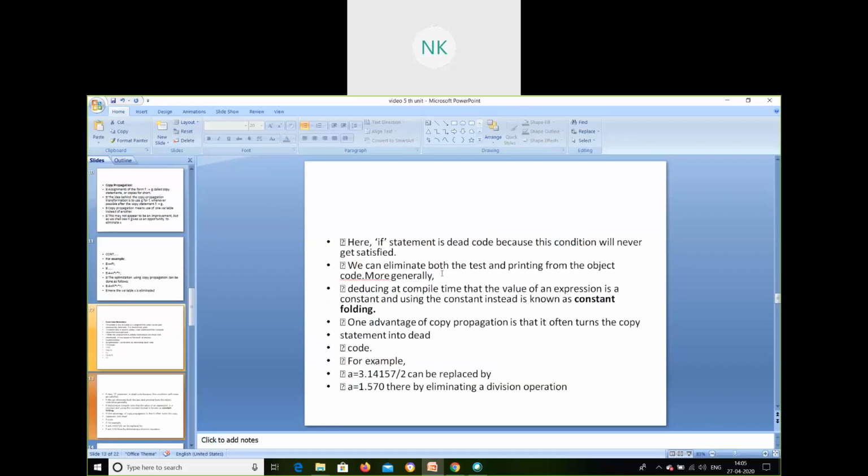Then the next one is constant folding. What is constant folding? Constant values, like x is equal to 5, these are all constant values. For example, I've given a is equal to 3.14 divided by 2. This can be replaced: I can divide it together and put the value, a is equal to 1.570. Correct. Any expression that has to be done on constant values will be evaluated and put in one line.